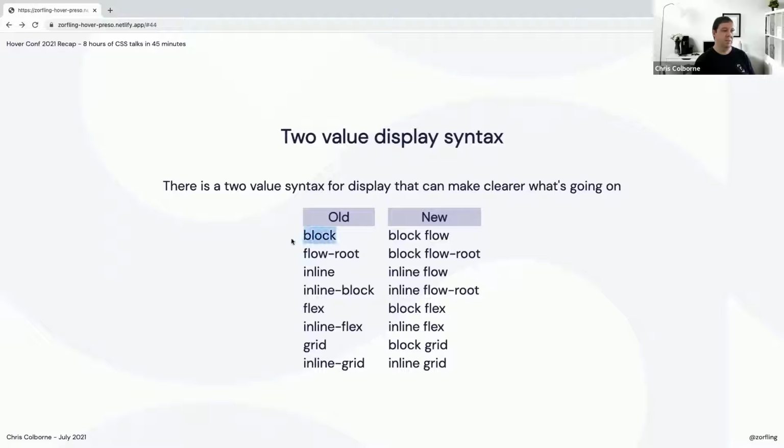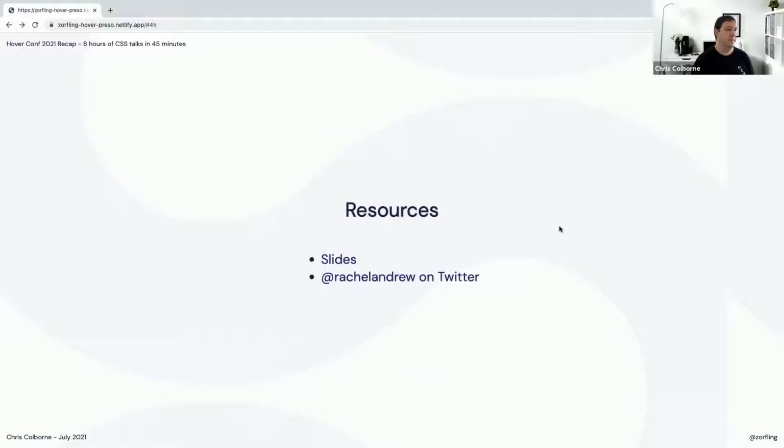So previously we'd say display block. That's actually display block flow. Flow root is block flow root. Inline is inline flow. And so then when you get to flex and grid, okay, flex is block flex, inline flex is inline flex. Grid is block grid, and inline grid is inline grid. So that simplifies by being more explicit the two value syntax. Definitely worth looking at her slides. It was an impressive presentation.